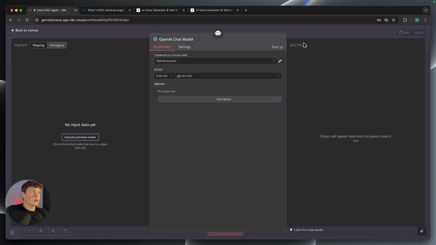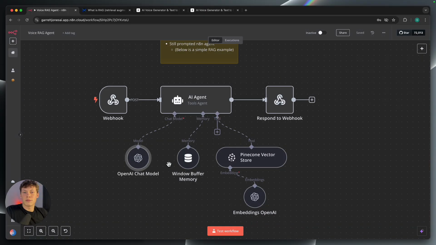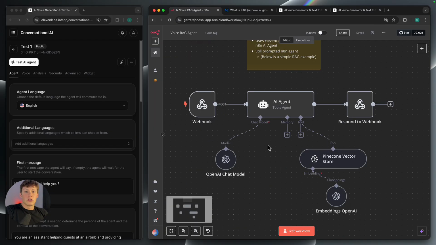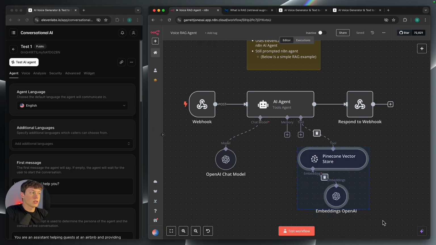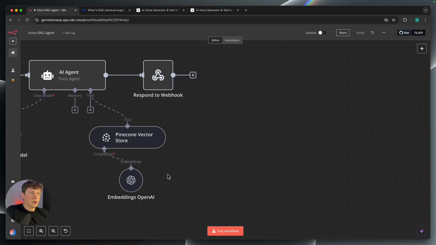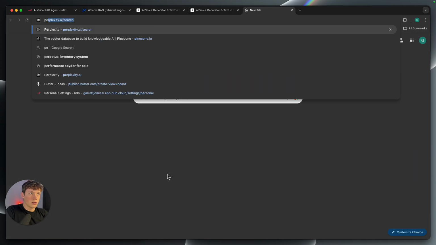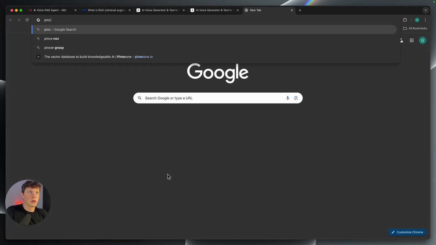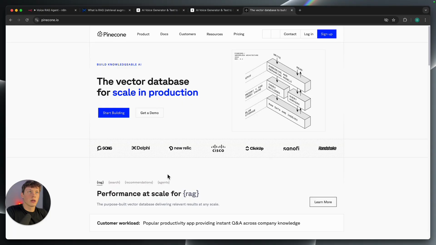So once you've done that, I think we'll have to add something like $5 to the account, and that will last you a very long time. But so after you've connected your OpenAI account here, we can actually start taking a look at this Pinecone vector store, which is containing all the information for the Airbnb property. So to do this, I'm going to head over to a platform called Pinecone, pinecone.io. Create an account or log in if you already have one.